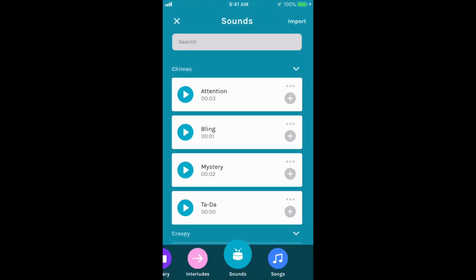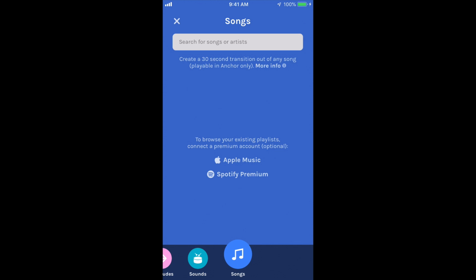And then we can also go into sounds. The sounds are just little sounds that you can add to your podcast if you choose to. And then also there are songs that you can add. However, you have to connect your application to an Apple Music or Spotify Premium, which is not really so necessary. So I don't usually do it. I don't want to connect this application to my Apple Music or Spotify Premium. And additionally, this podcast isn't really about music. If it was, it may be beneficial to do that. However, that's not the case here.